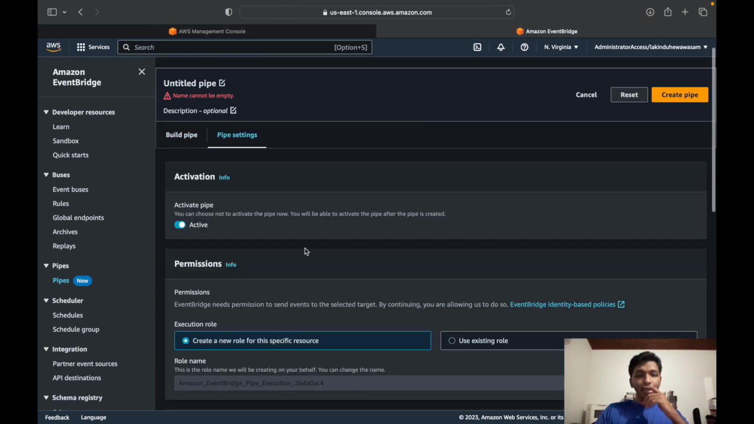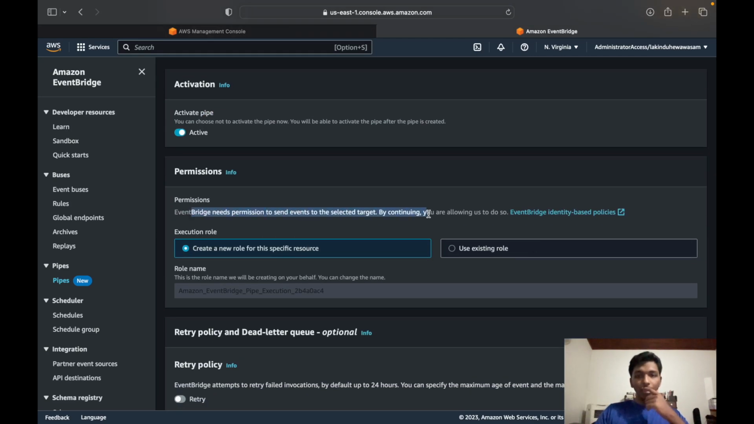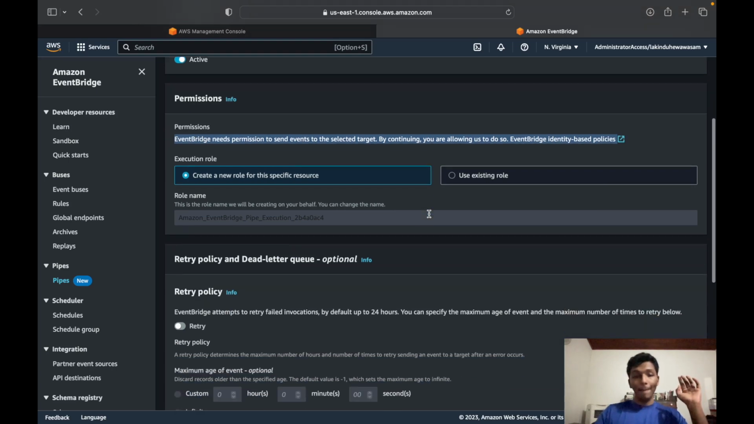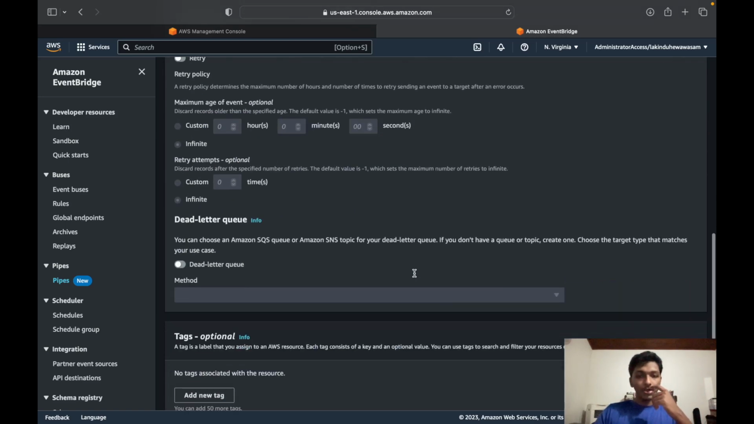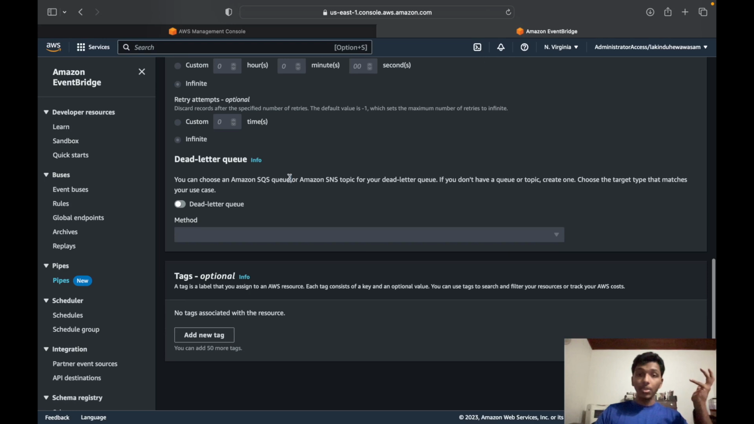If you go to pipe settings, you can also check that EventBridge needs a permission. This is where, as I mentioned, it creates the role and assigns the policies needed for the minimum permission set. Here it also has a retry policy. EventBridge attempts to retry failed notifications, by default for 24 hours. You can also have a dead letter queue, so if the records fail from the stream, you can directly push them onto a dead letter queue. So that's error handling coming to help us.